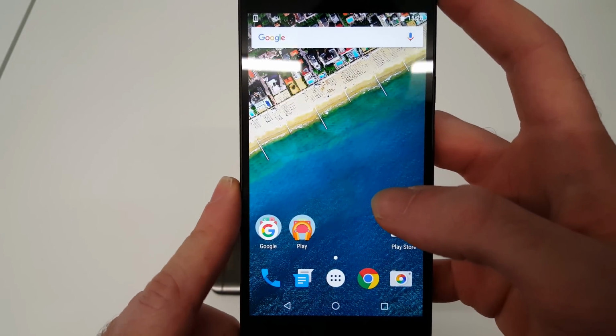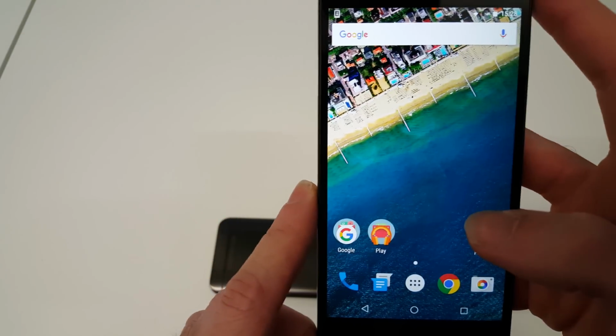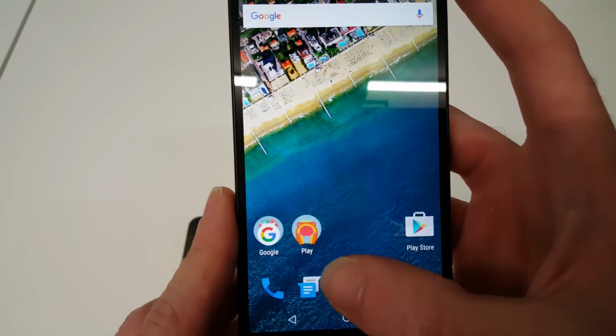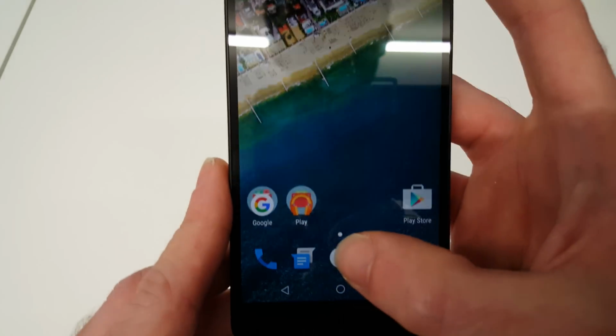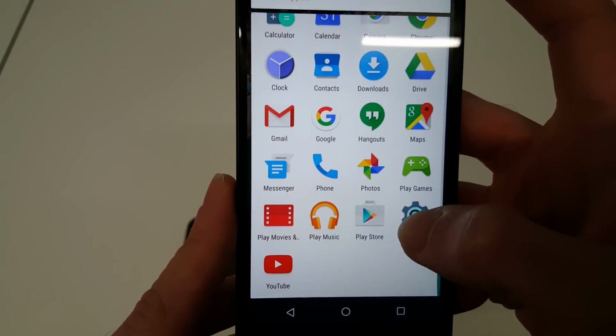Hi, I'm James, and in this video I am taking a look at the Nexus 5X, and we are looking at setting up the Imprint option for fingerprint recognition for the phone and how quick it is to respond.